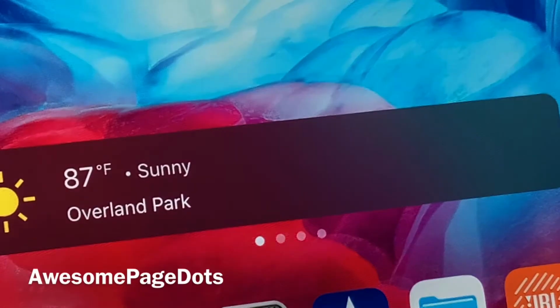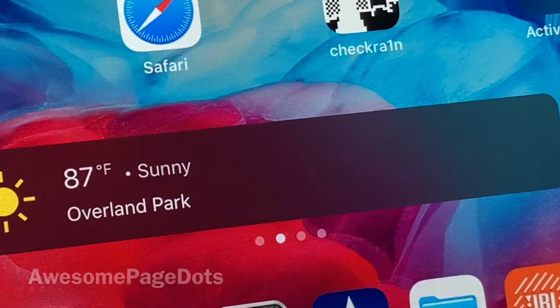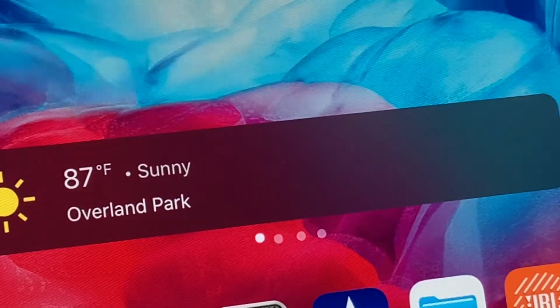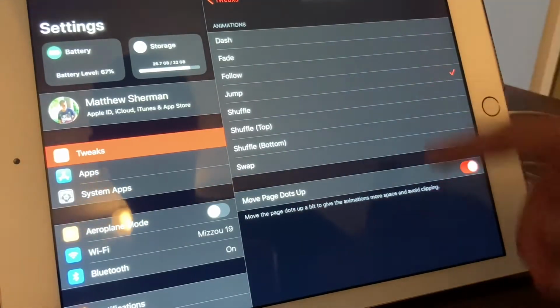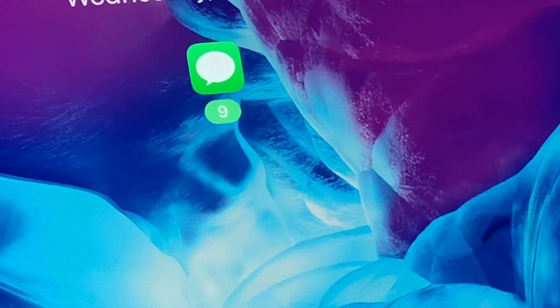Number two is called Awesome Page Dots, and as you can see, when I move around my home screens, you can see the page dots bounce around. And if you go into the settings for this tweak, you can see there's a lot of animations to choose from. And the next tweak is called Accent Reborn.